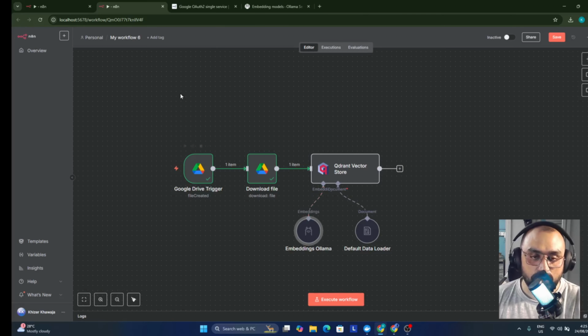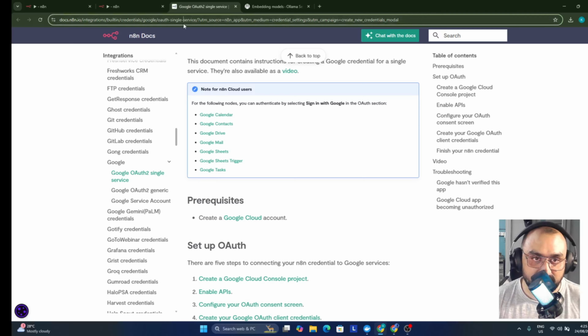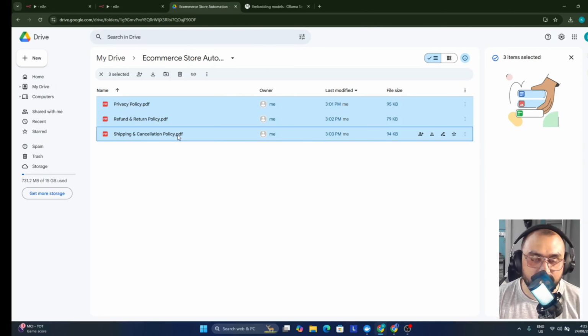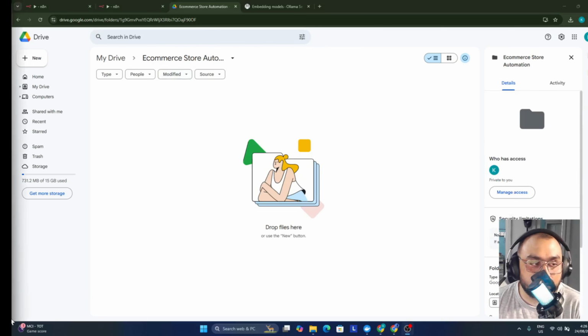Now what this whole pipeline is going to do, every time a new file is uploaded to our specific folder, and let me show you what that looks like. So this is our folder, and these are the 3 policies that I uploaded over here previously. So what we'll do now is I will go ahead and delete all of these. Now I will upload one of these files into this folder again. So let's say it's our refund and return policy.